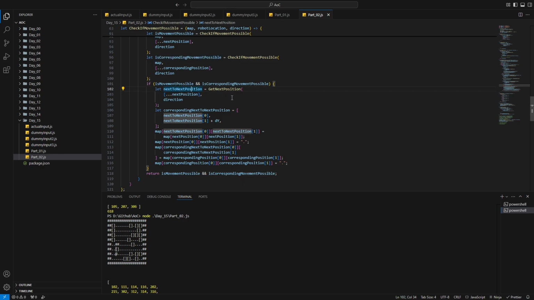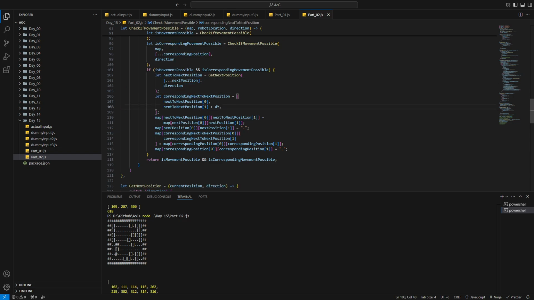But yeah, so then we are checking the next to the next position as we did before, and also the corresponding next to the next position. We're using the delta y for that. Now this is where we do the whole movement if it is possible.